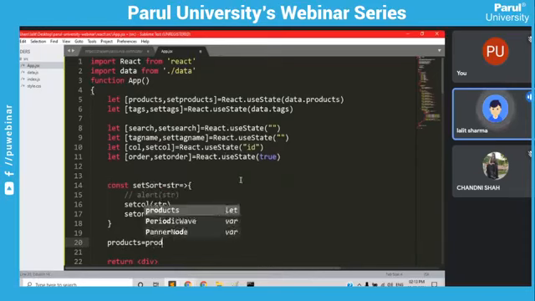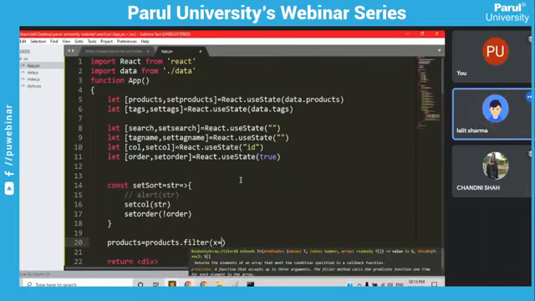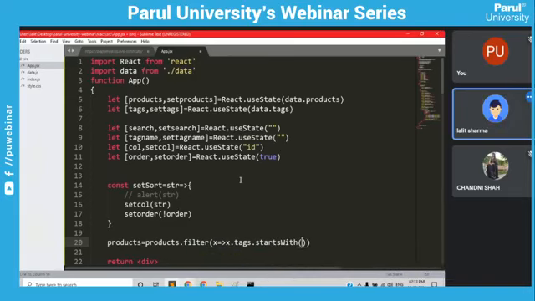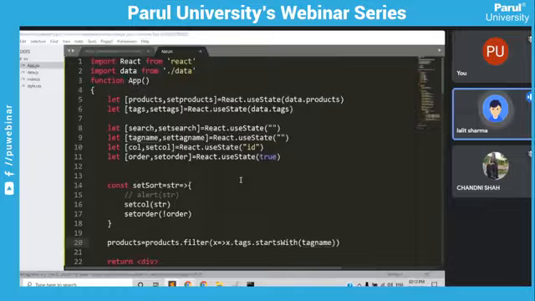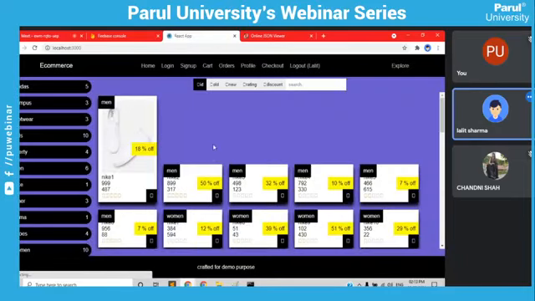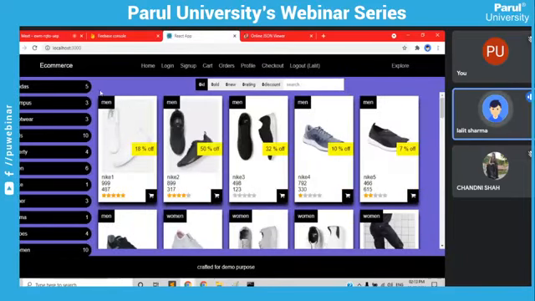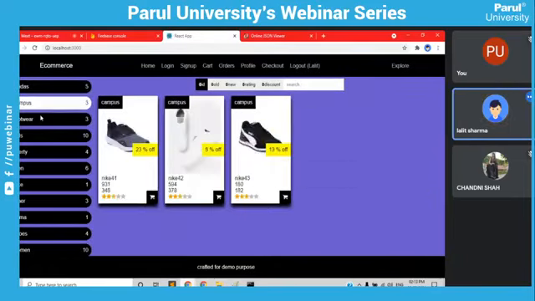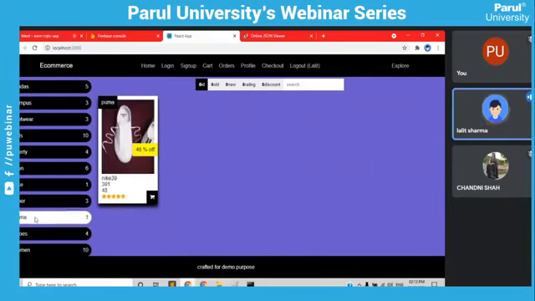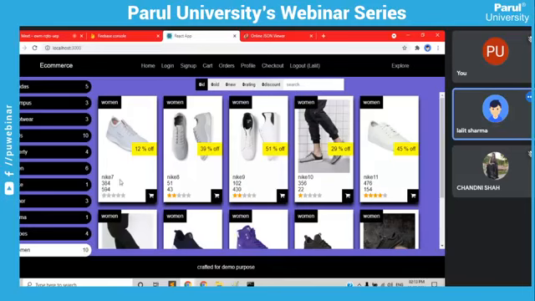Products would be getting filtered whose every item's tags start with the tag name, which is empty initially. Every string starts with an empty string, so it would show all 50 products. The very first thing is now achieved. Fine. If we click on this, we are able to see the products that are relevant to that category only, and nothing else.